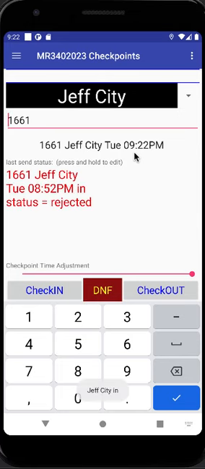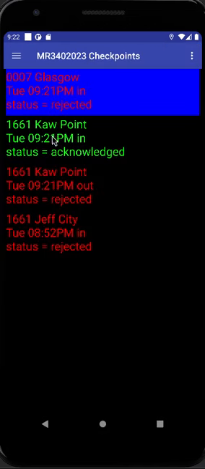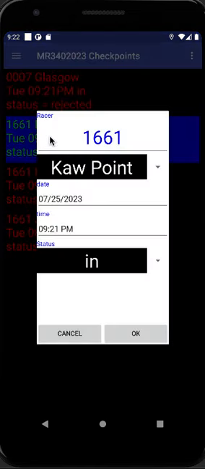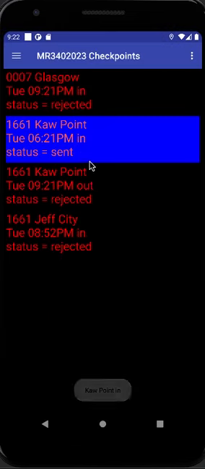If for some reason you need to adjust it more than that, the log screen shows you everything you've entered. You can go to that, and you can actually modify these individually. So for instance, I want to modify maybe my check-in to Caw Point. I press and hold, it'll pull up the screen here. I can then change this time to whatever I need to change it to. We'll go back to 6 o'clock, like so, if I can type it, 06. Okay, and then say okay, and then it will send it again, and I should get another acknowledge.